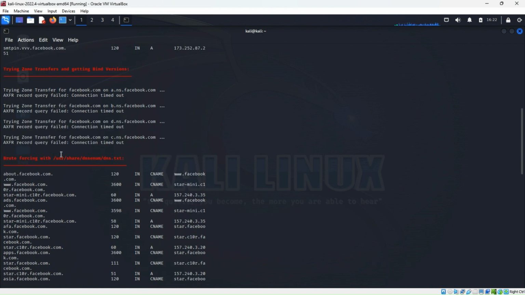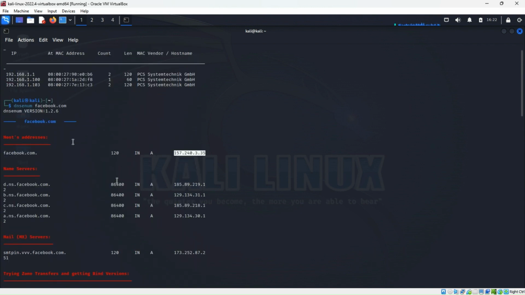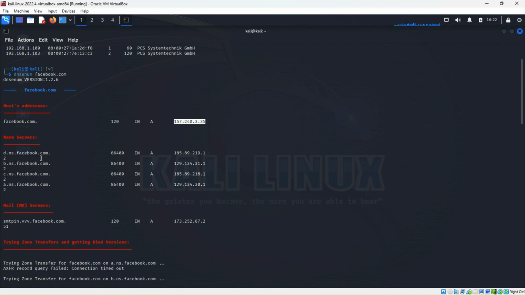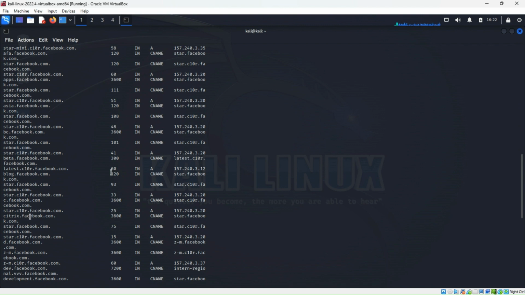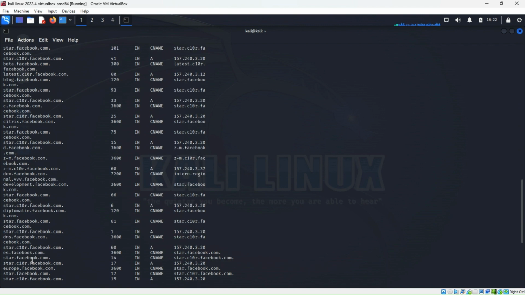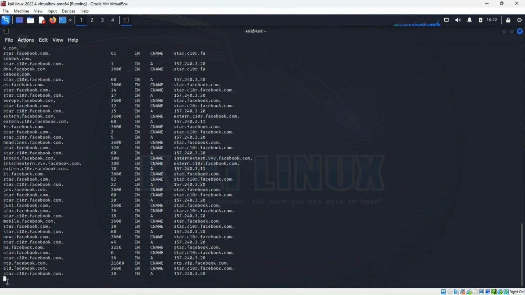Brute forcing with user share dns.txt. It doesn't tell you. Maybe I could do help on this one, but Facebook version tells you the version. Oh, that's my version. Alright, we could come back to this, and if you want more information on this, you can help on this and see what all this is pulling up.